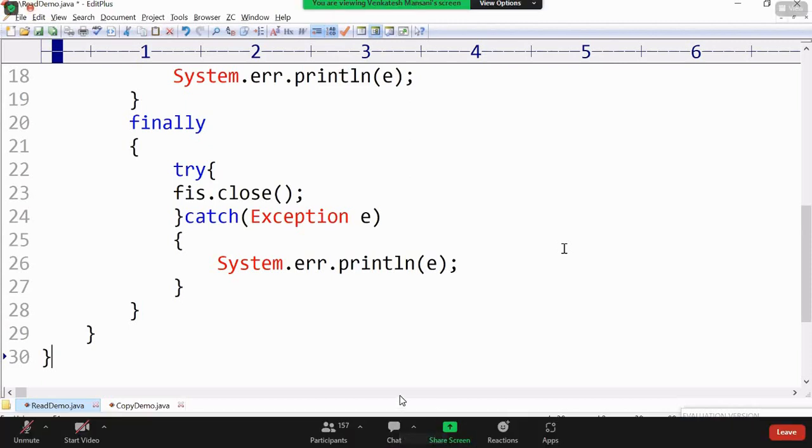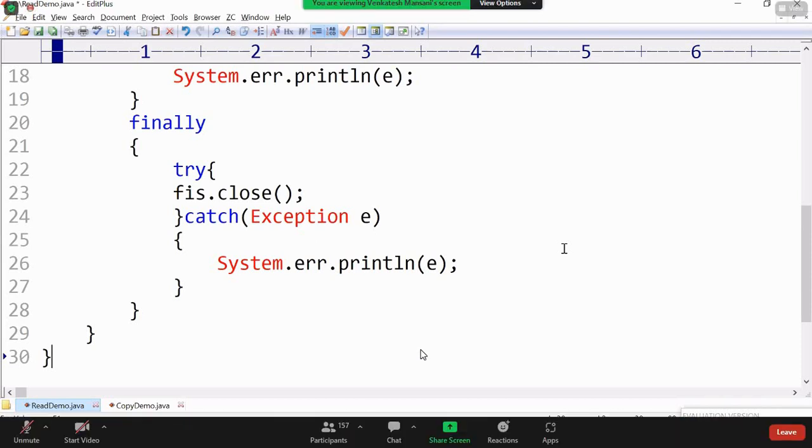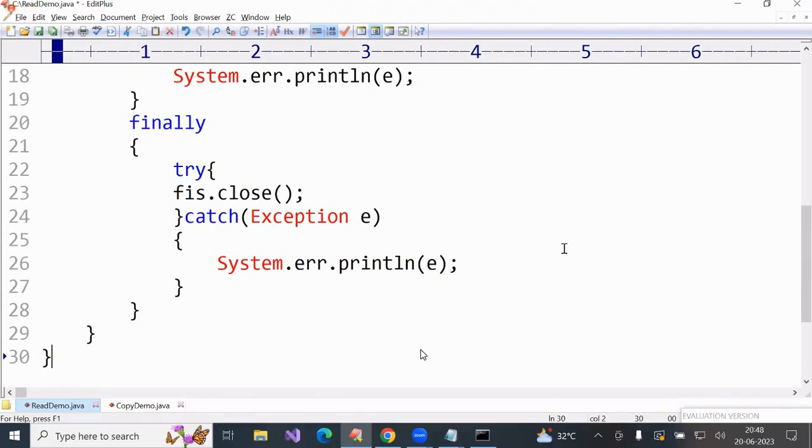So this is the only right approach to close. You should not write it in the try block. You should not write it in the catch block. You must write it in the finally block.